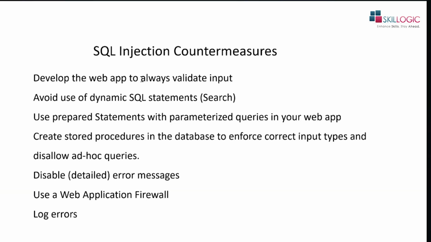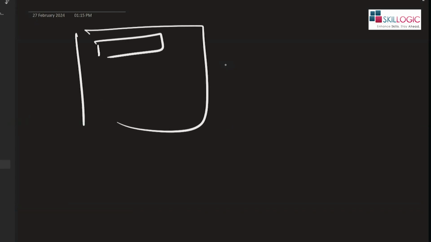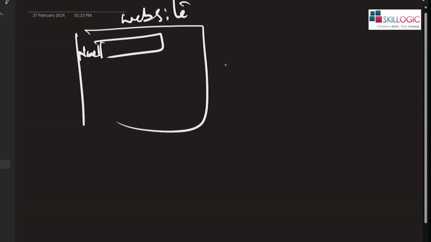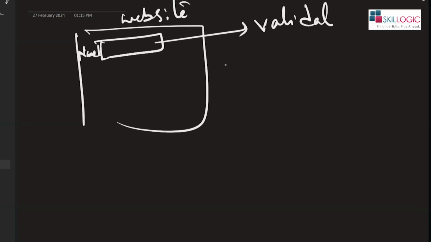There is something for web developers. Whenever you want to develop a web application, remember to always validate the input. Validating the input means, suppose this is a website and you want to give a name here, it should take and validate this input, and it should take this name only.